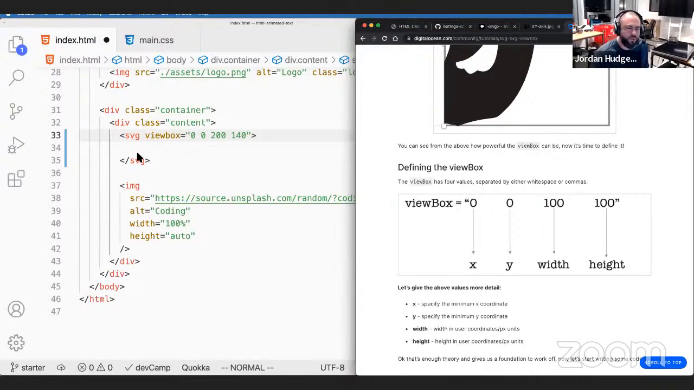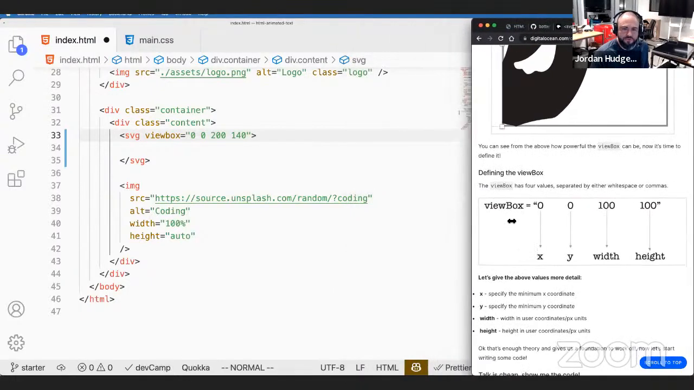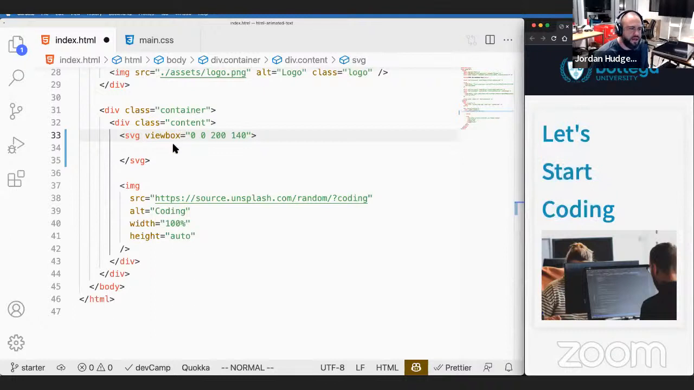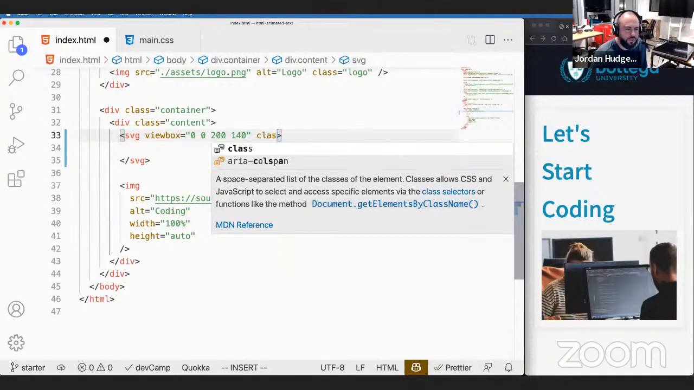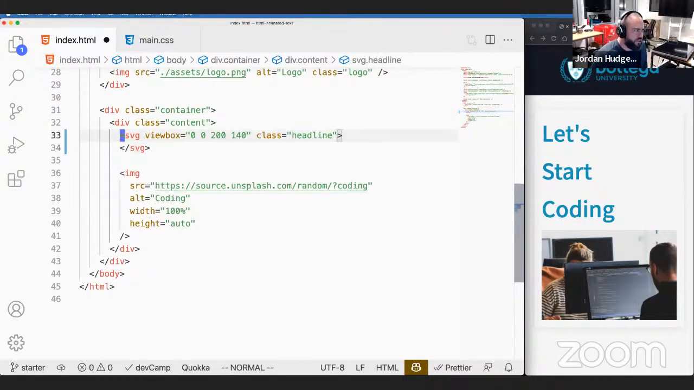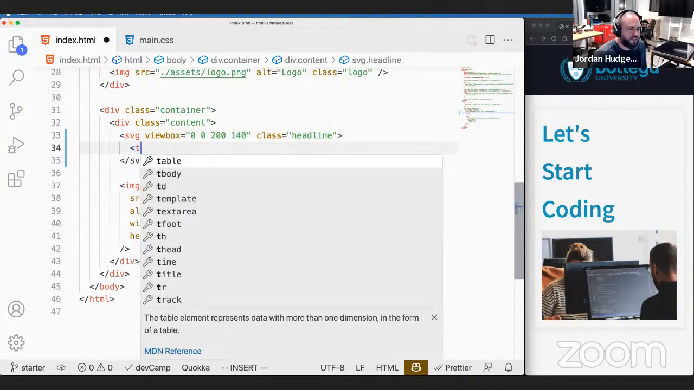And as you'll see, as we go through and build out each one of these text elements, we're going to be referencing where that text should appear inside of that view box. So let's get started with that. So inside of the SVG, we're also going to add a class so that we can select it. So for this one, I'm just going to call it headline. And now inside of the SVG, this is where we're going to start creating our text tags.